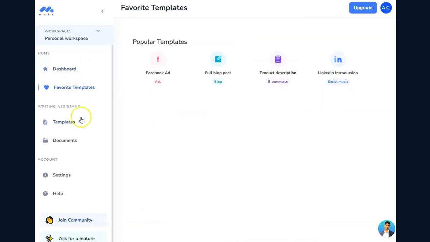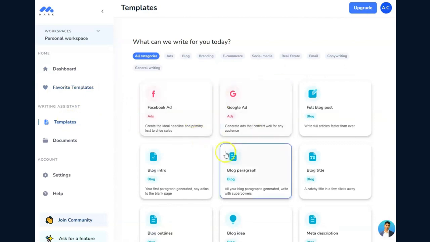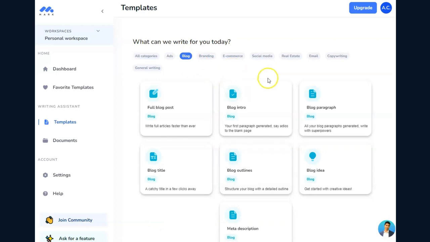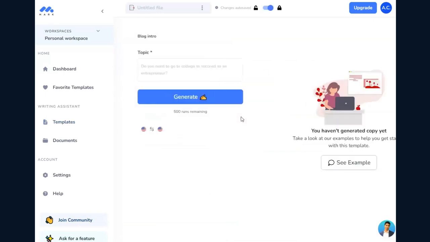So what I'm going to do now is we'll head back to the templates, and we'll have a go at creating a very quick output for you, so you can see what is produced and the structure of how the software is made. So let's head into blog. And let's imagine that we want to produce a blog intro. So I'm going to hit on to this option here. And as you see, everything loads really nicely.